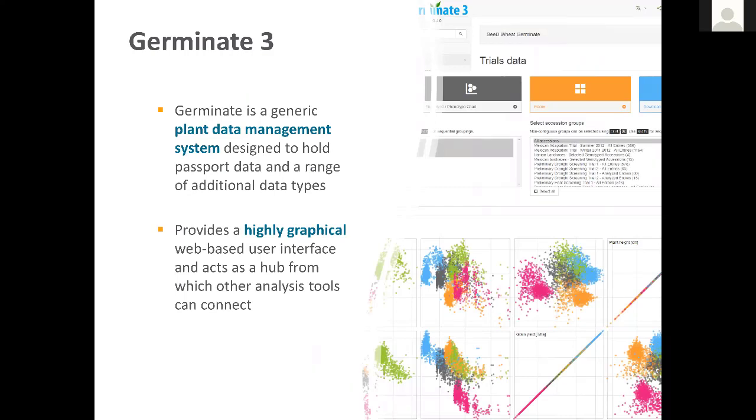As it says here, it's a generic plant data management system designed to hold passport data and a range of additional data types. And I'll go into what that means in a moment. The reason I want to start with this one is because it acts kind of like a hub from which most of the other analysis and visualization tools that we have can connect into.